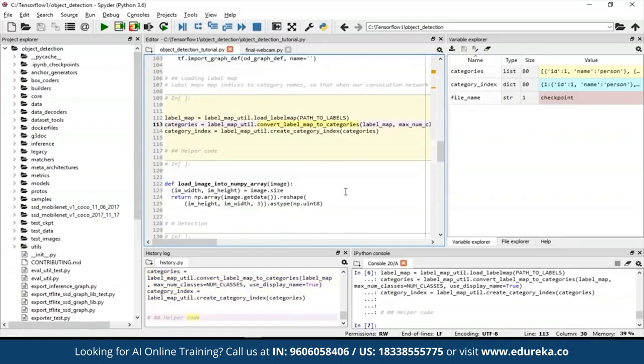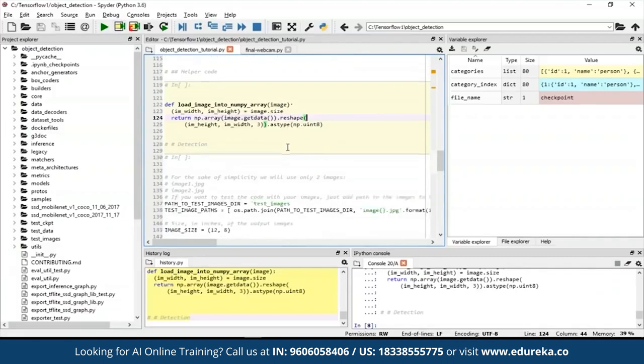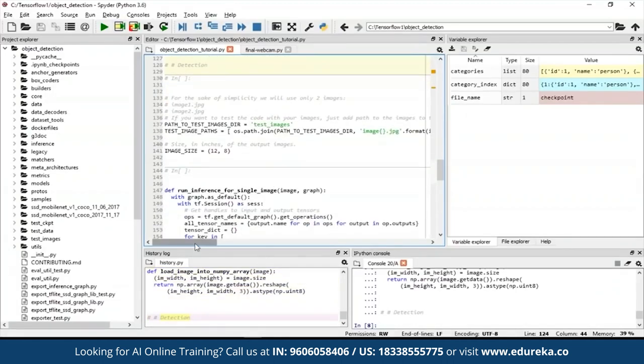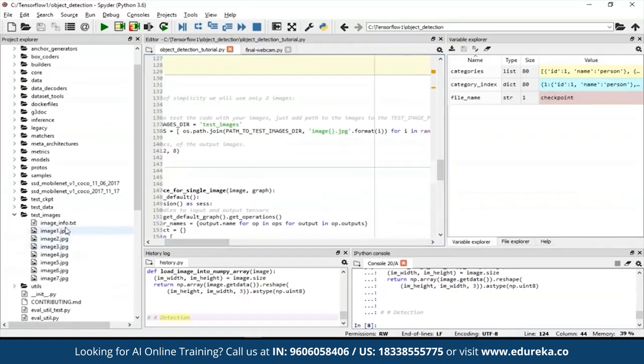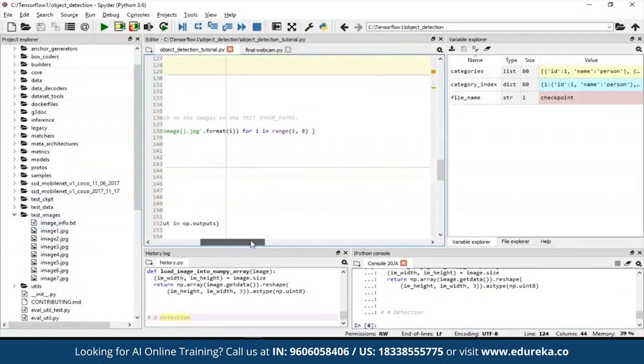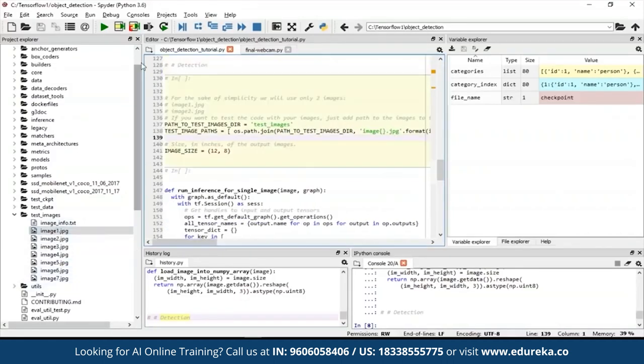Once we have loaded all the labels and the categories, now is the time to convert all the images to a NumPy array. This code, which is the definition here of load image into NumPy array, which we'll use later in this code, takes the images and converts them into a NumPy array, so it will be easier for TensorFlow to process. Now here we are going to provide the images for testing purposes. As you can see, we have the test image folder here, and inside that you can input all the images you want to test on this model. For example, I have taken the range from 1 to 8. It'll take all the images named image 1 to image 7. So let's load this.